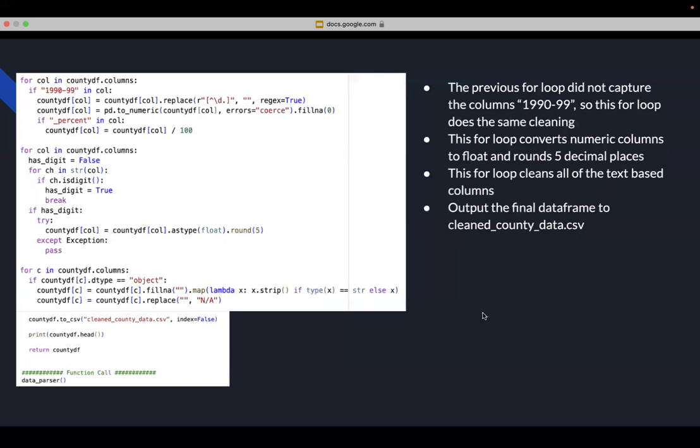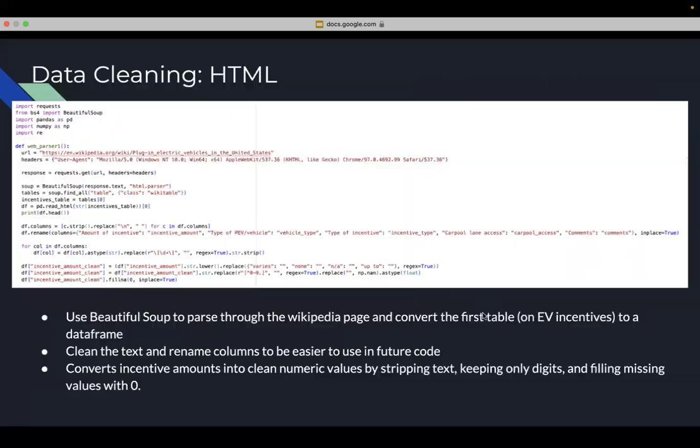And then the previous for loop did not capture the column 1990 to 99 since there was a dash 99. So for this, we did the same loop. And then we cleaned all of the text-based columns as well as rounded all the floats. And then we outputted it to clean_county_data.csv.